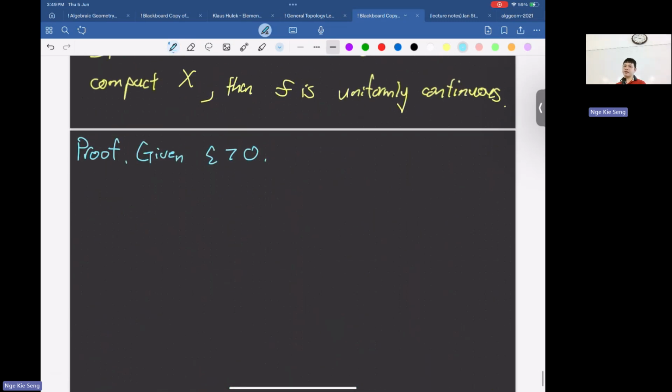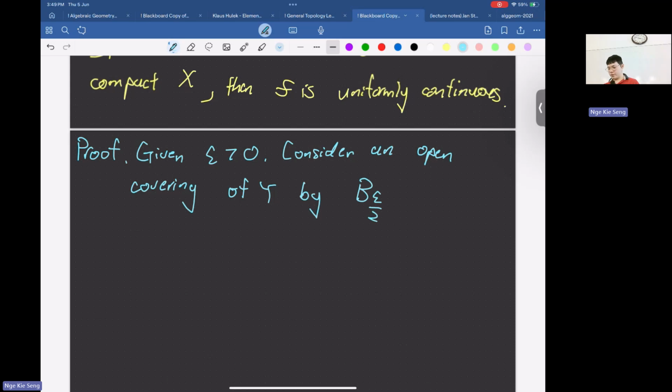Okay, so here is the trick. Consider an open covering of X by this ball of epsilon over 2 at every point y. Does it make sense? So look at every point y, build an epsilon over 2 ball. Surely it covers, definitely covers, because every point you got a ball.